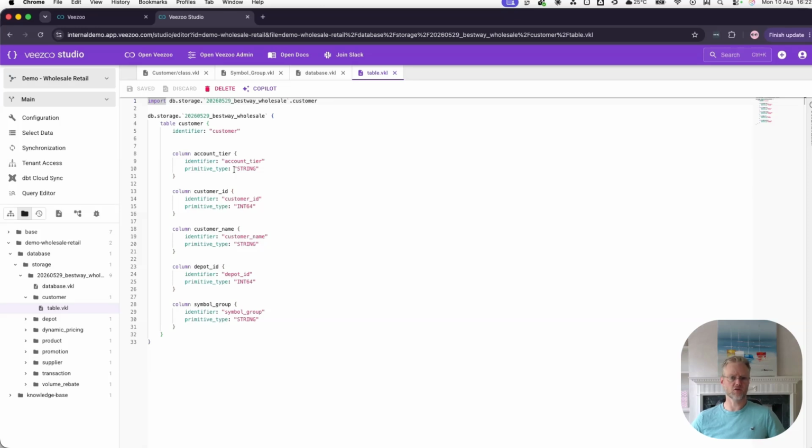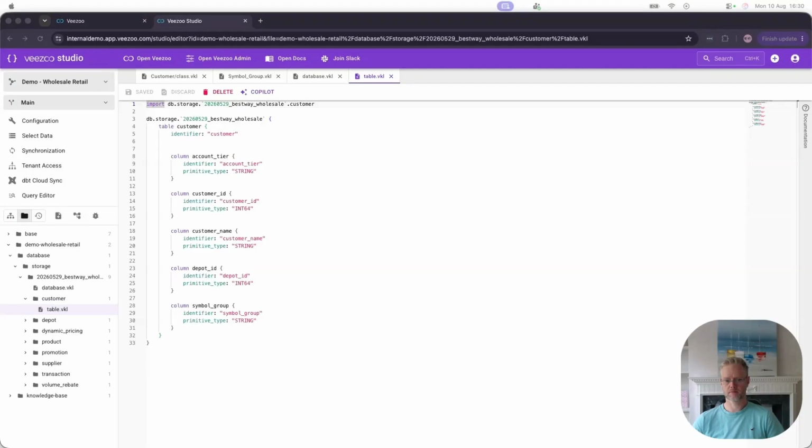But we can have other uses for it as well, which we'll touch on a little bit later, like turning this into a virtual table and giving it some virtual table SQL so that we can customize the way that Veezoo interacts with this table. We can also have version control in here.